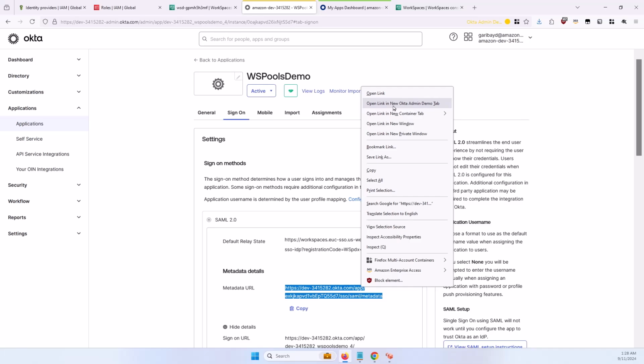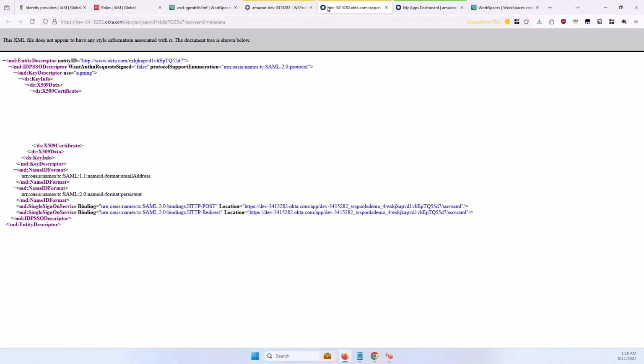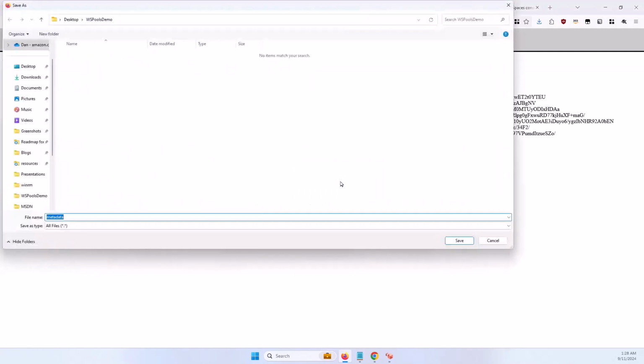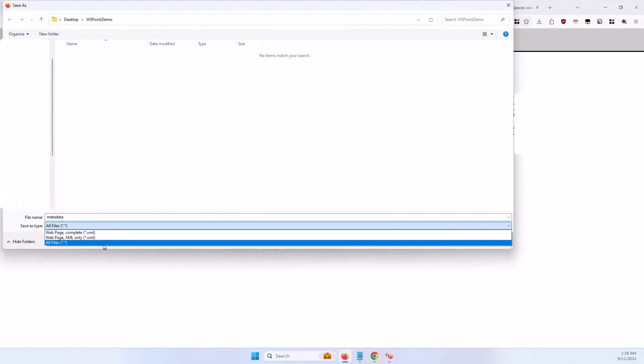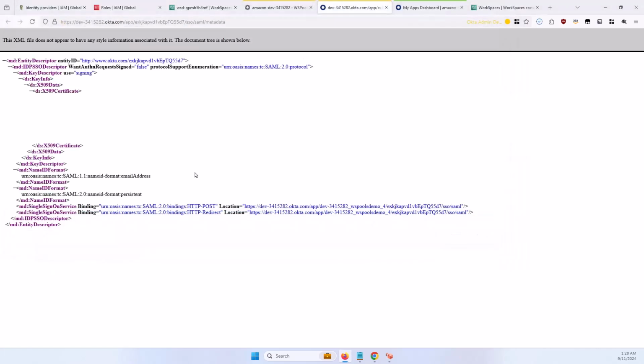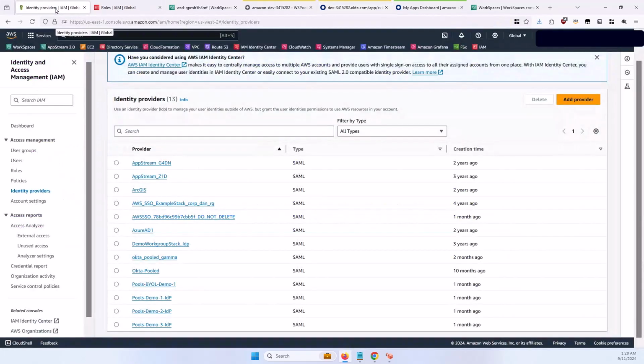Open the URL in a new tab, then right-select Save Page As. Make sure that this All Files option here under Save As Type is selected, and then type .xml to add this to the end of the file name. Save it. And now we'll go to the AWS IAM console.